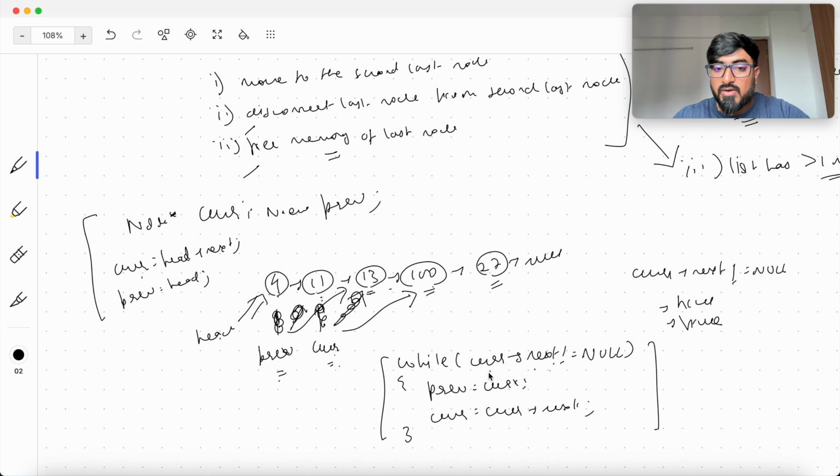Going back to check for the while loop condition, current is pointing to this node with the value 100. Current dot next is 27, not null. Condition is true. You say previous is current, so previous now comes to this node and current now moves to this node. You go back to check for the while loop condition, current dot next is not equal to null. Current is at 27, next is null, condition is false.